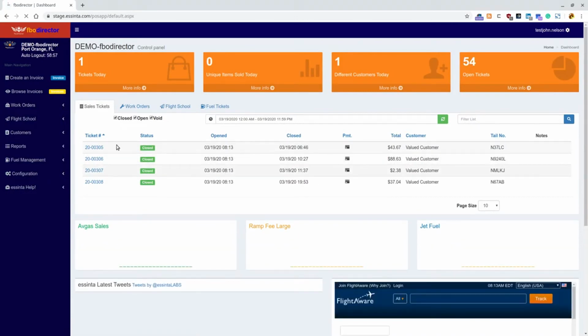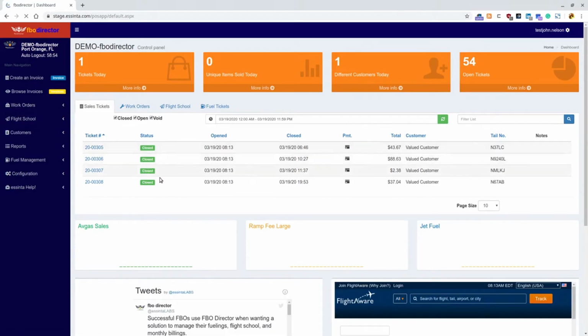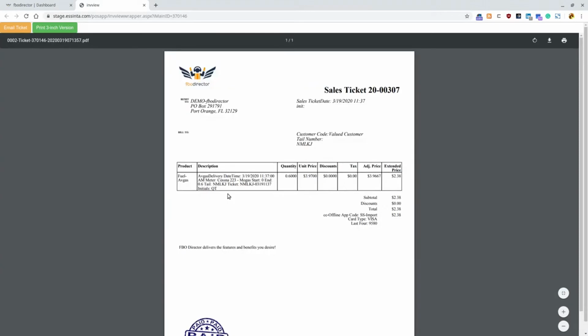Payment types with credit cards. I will randomly select one of these. We'll choose 307. And on the screen, you'll see the details here. It was an Avgas delivery. There's the ticket, which we use the tail number and the date time to create that, and the initials show QT. It shows that it came in as Visa and the last 4.